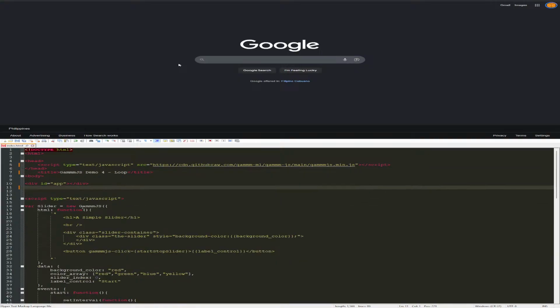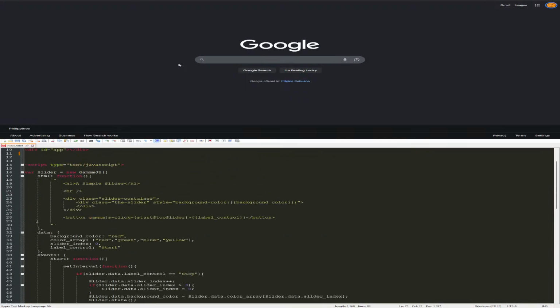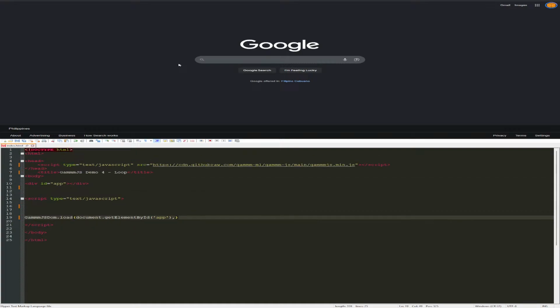I'll just use this, recycle the code we have made previously, but we'll have to erase some. So first we create the loop. Let's say the loop object, gammm.js, and the parameter objects or properties.